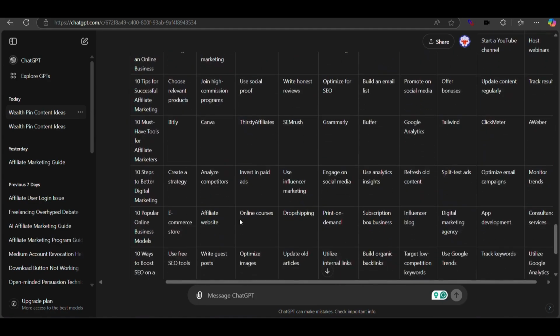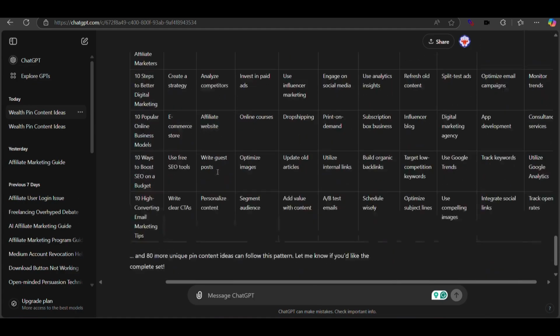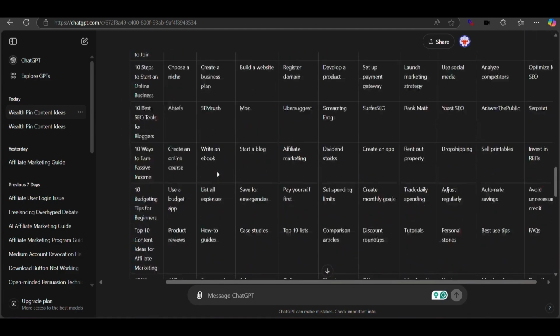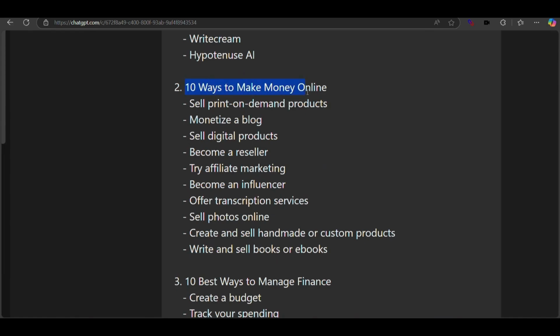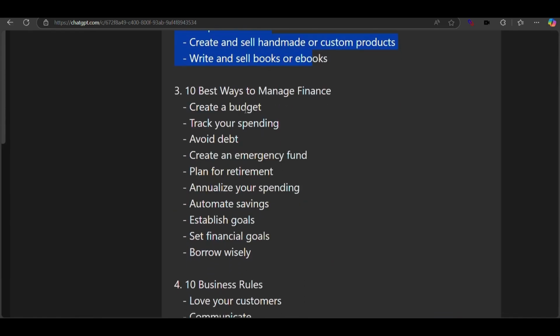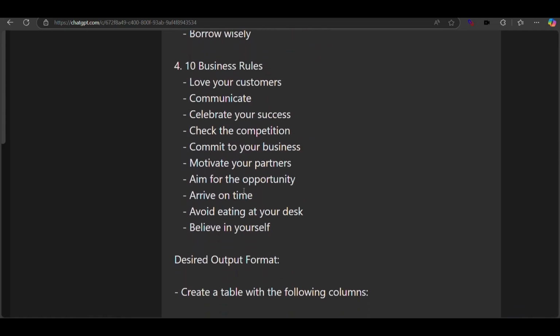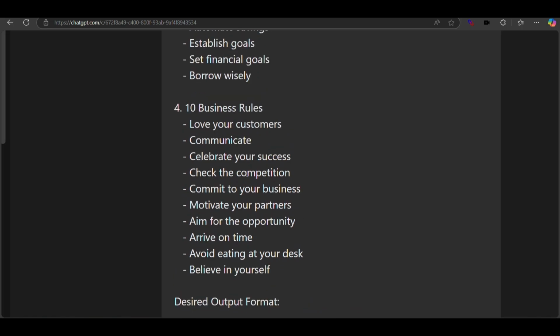Now let me show you something here, right? I have to explain what this is basically creating here. So you can see here that I have given some examples. Basically I'm going to create pins like this: 10 AI tools for copywriting, then it will list the 10 AI tool names here, right? 10 ways to make money online, then look at all this. 10 best ways to manage finance, right? We are going to get this kind of pin, and I've already told you that infographic pins like this actually perform well on Pinterest, right? So this is the reason why we are creating this kind of pin.